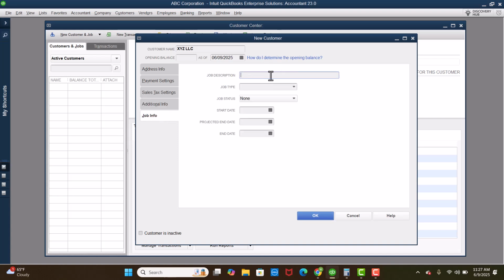And then we can also create particular jobs. I'm not going to go into the particular jobs because that's for a completely different video. But essentially what we can do is we can break customers down into separate jobs where we can track the profitability of a specific job underneath that customer. Finally, you can mark the customer as inactive if you want. It would be odd that you would mark them as inactive when adding them here, unless you just needed to get them into the system.